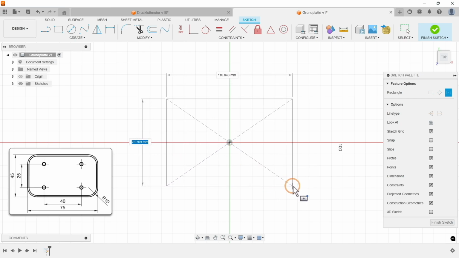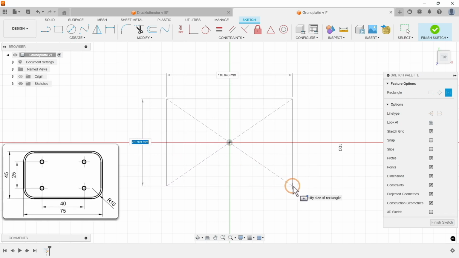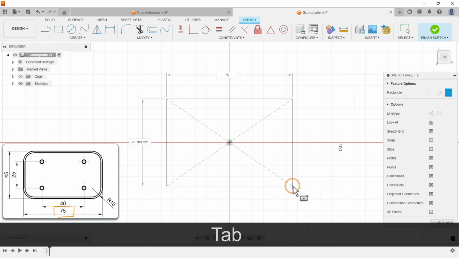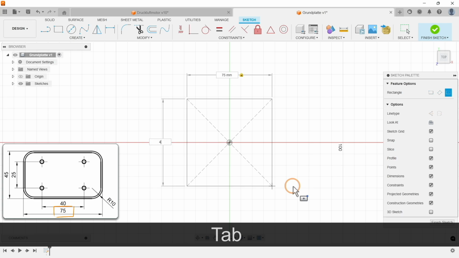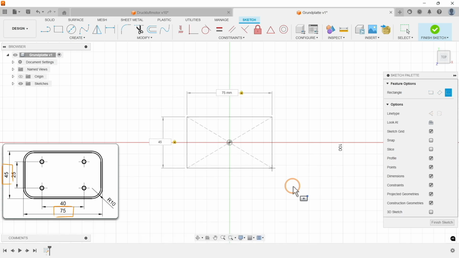A rectangle is displayed whose size changes as the mouse moves. We enter a width of 75 millimeters and a height of 45 millimeters. You can easily switch between input fields using the Tab key. Fusion works by default with millimeters, so we do not need to specify a unit. The unit is added automatically. Confirm the entry with the Enter key.